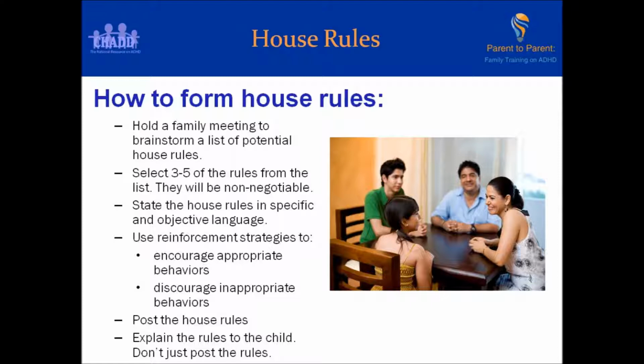All right. In the worksheet on page 19, there's part A. List everything you would like to have as a house rule. For example, be kind to one another, shoes off at the door, kiss mom and dad goodnight, place dirty clothes in the laundry room, no foul language, everything. And maybe you need to hold a family meeting to brainstorm a list of potential house rules, okay?